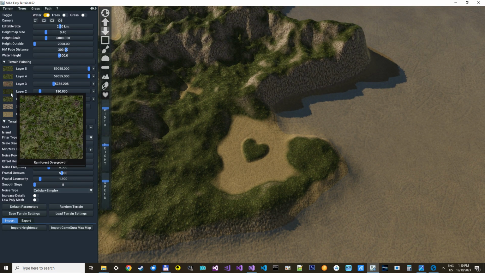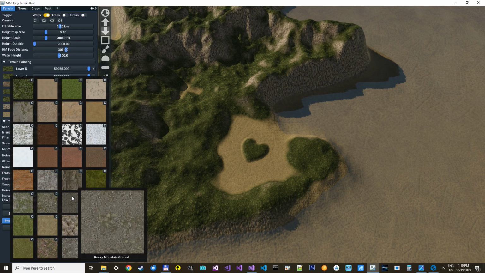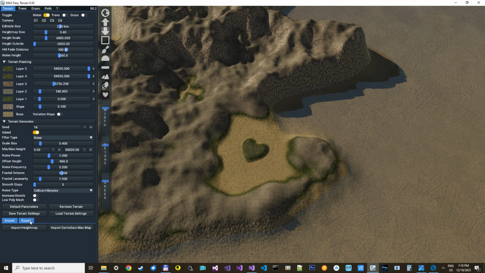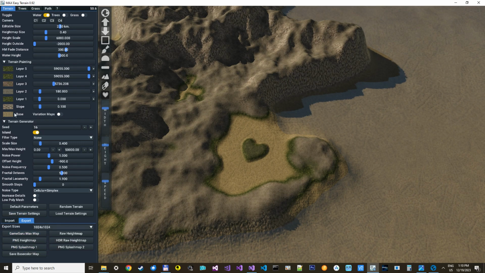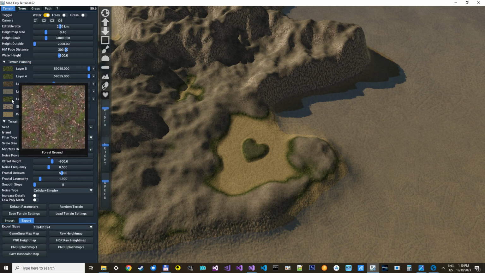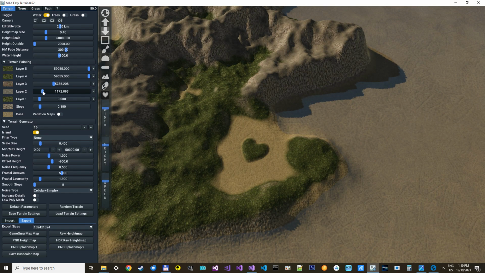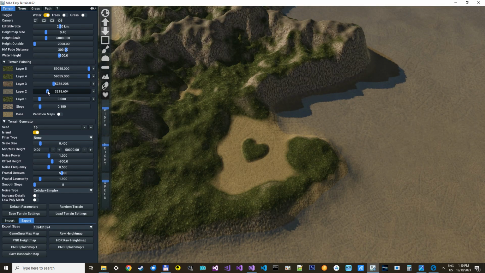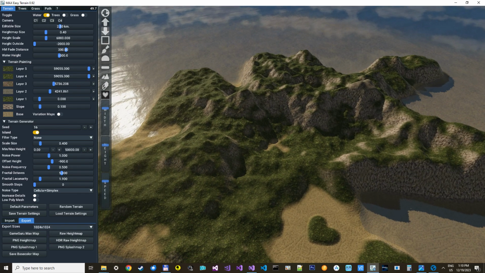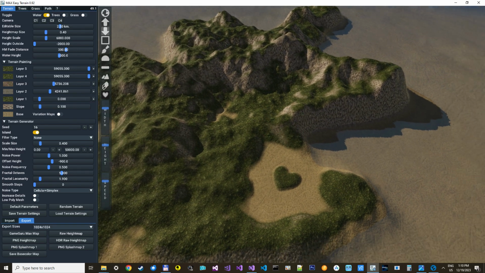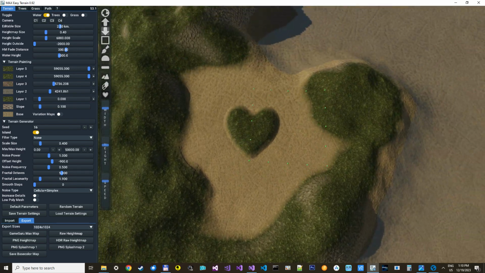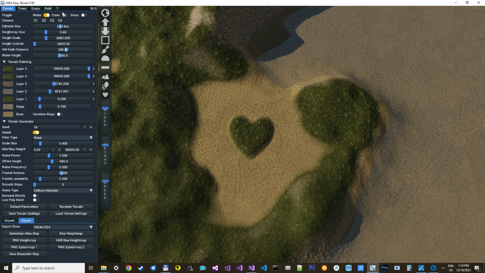Let's change this a bit, because in Flax Engine you have a splat map 1 and a 2. So when we export, this is the first 4 colors and this is the rest of the colors. So for now we're only going to use splat map 1, so let's change this a bit. We're going to use this texture as a path. Yeah, that looks pretty nice. So let's try to make a path here, or the road, or whatever you would like to call it.